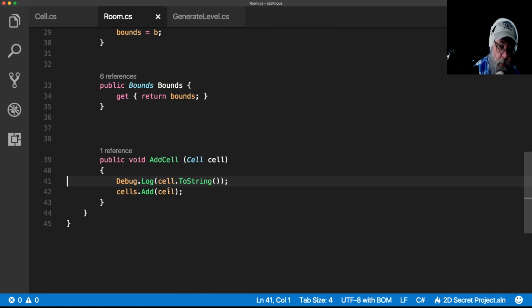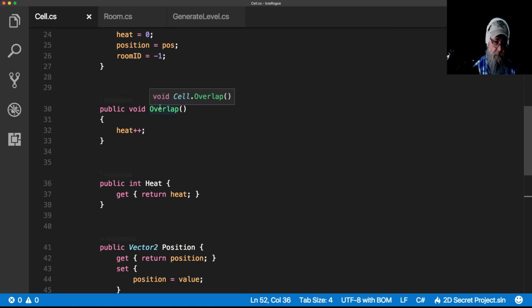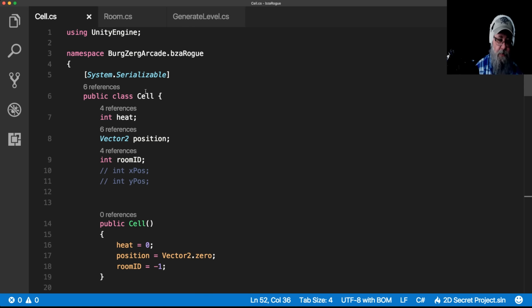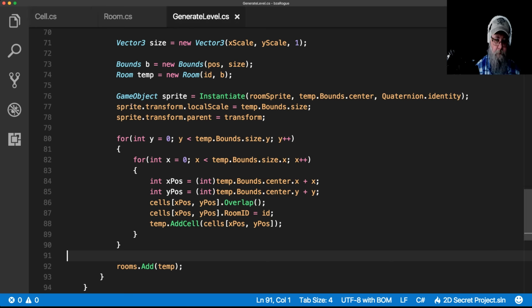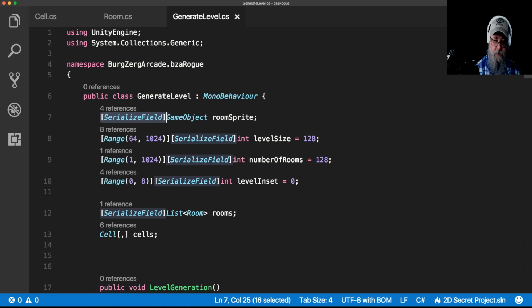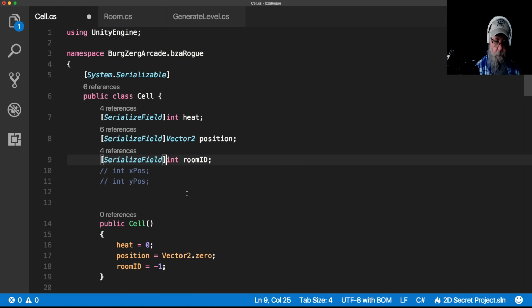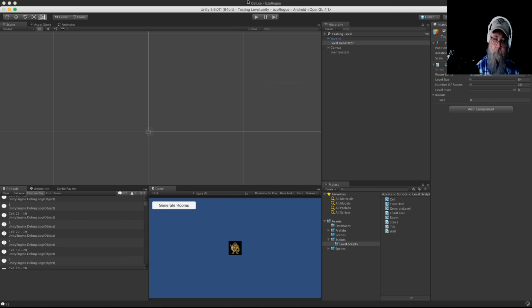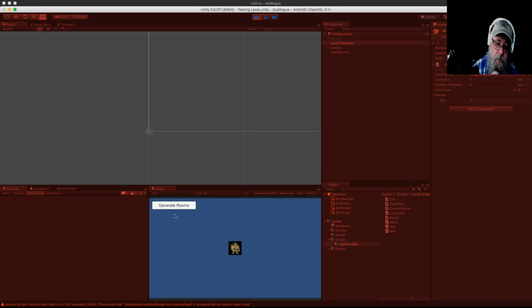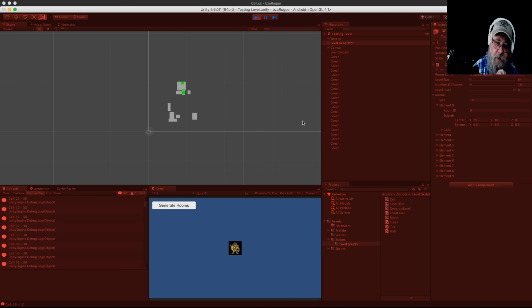So now that we have all the rooms and we've got the cells, let's go ahead and serialize field some of these things. I'm actually just being real lazy. Always test with the small room, not your largest. So there we go. Now we have the cells.